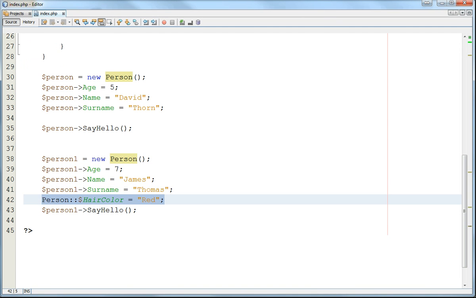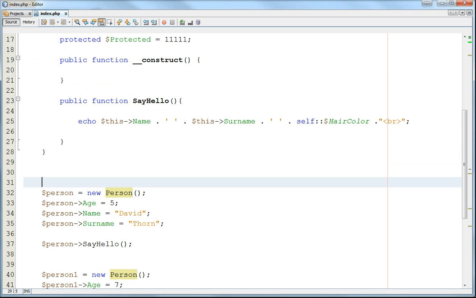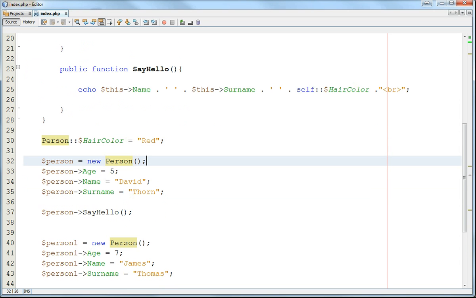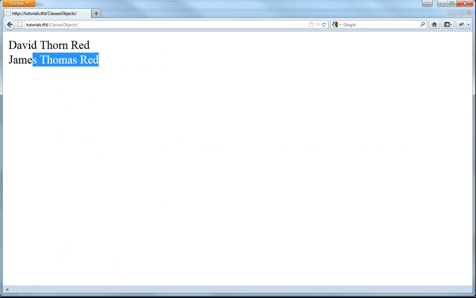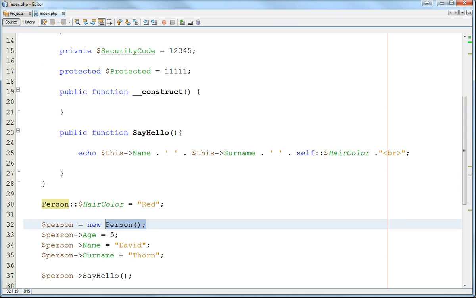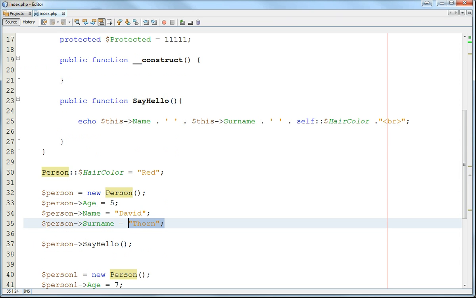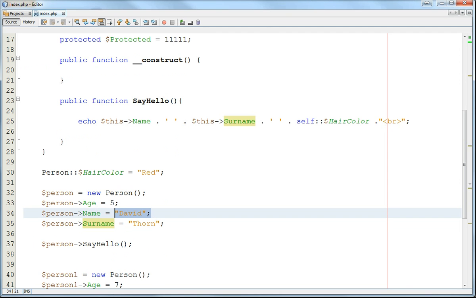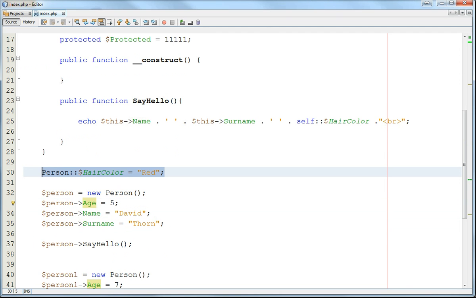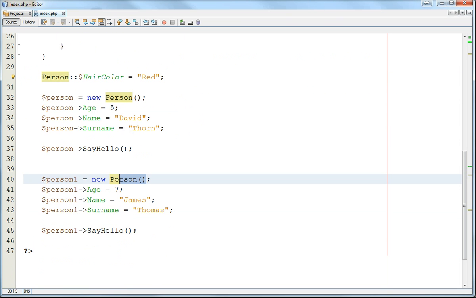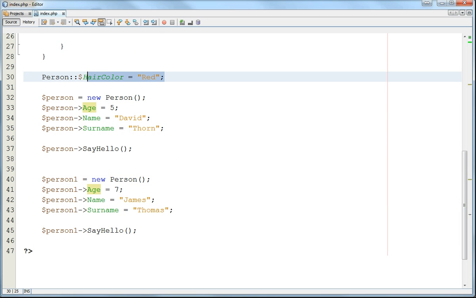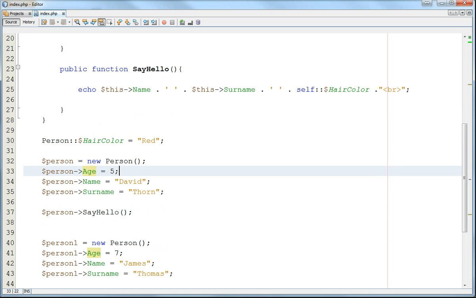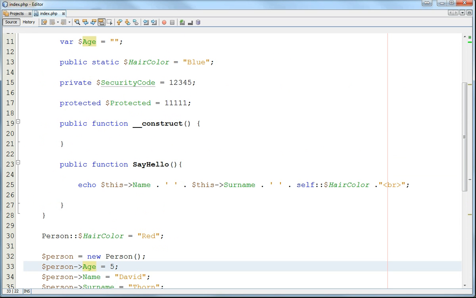Now let's move this and place it up here, before any of them have got instantiated. So let's just show you. We come back to Firefox. Now you can see they're both red. They both are a new instance of the person, and we've then set the different properties to different values. Although both of the versions of person have different information, they've all got the same value of hair color, because we changed it globally. We changed it statically.